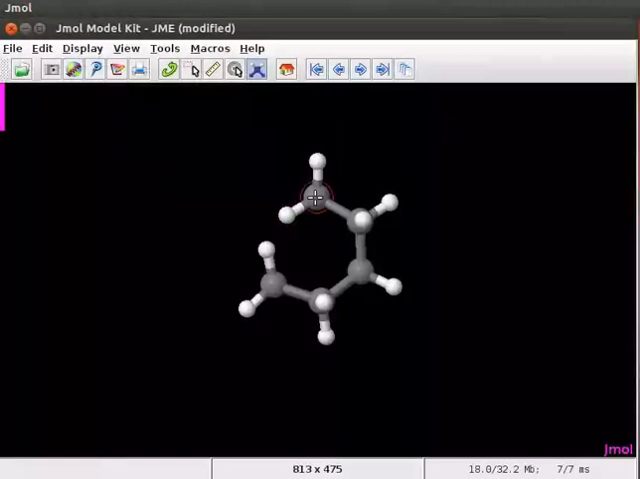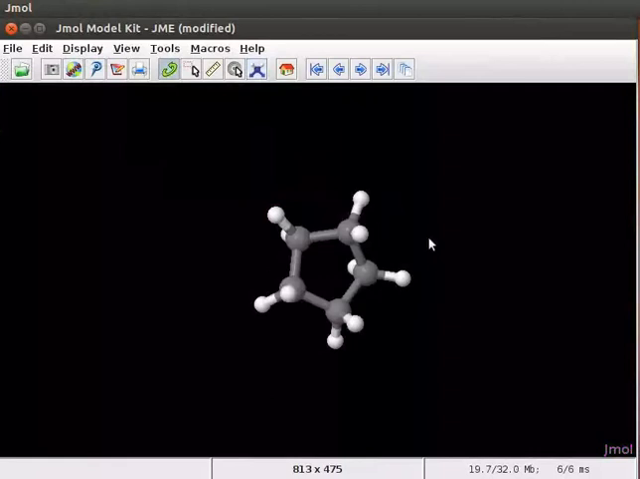Hold down the mouse button. Without releasing the mouse button, bring the cursor to the carbon present at the other end of the chain. Now release the mouse button. We have a model of cyclopentane on the panel. Now let's go back to the JMOL panel with a model of cyclohexane.